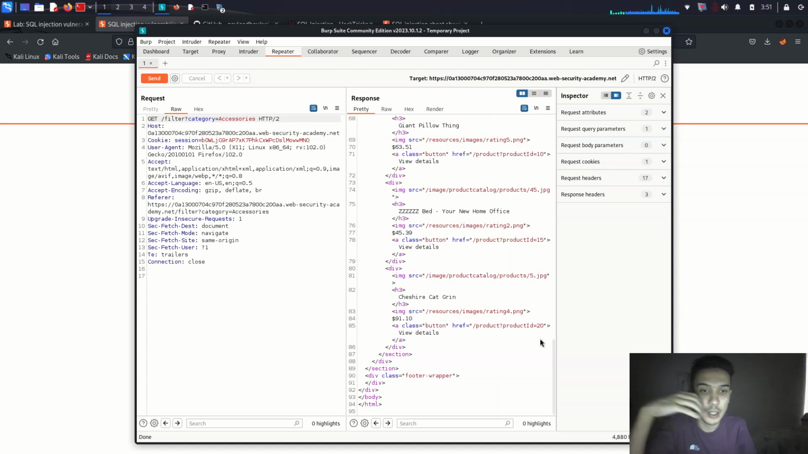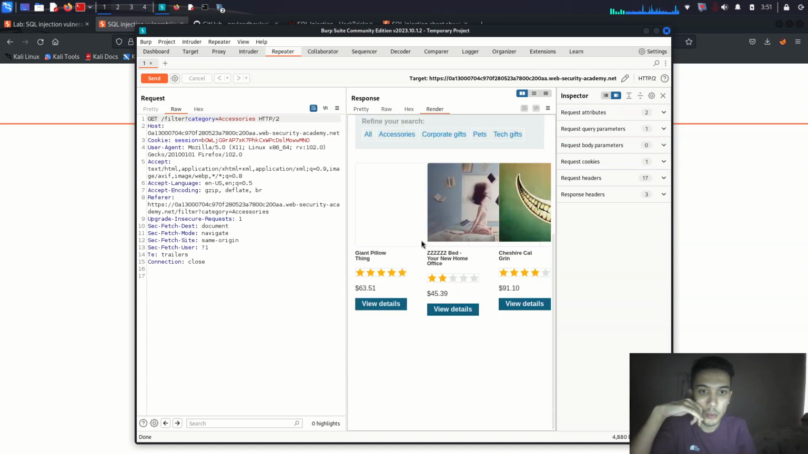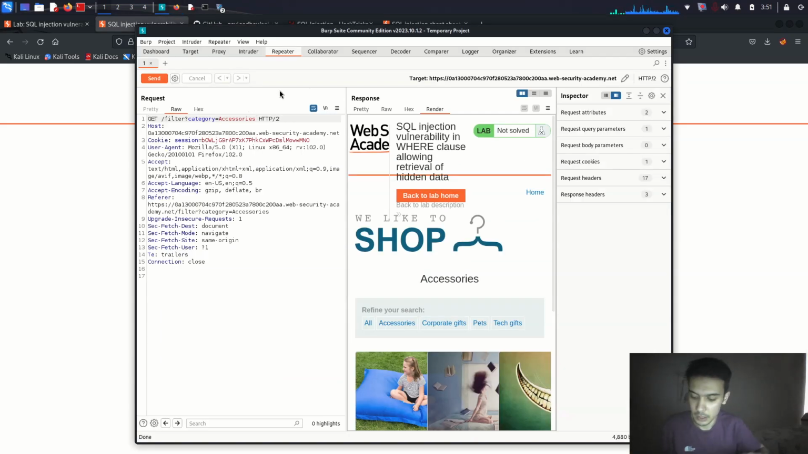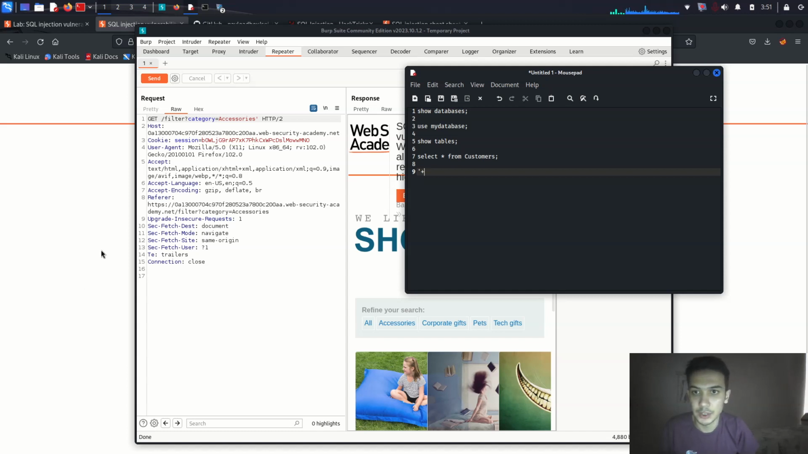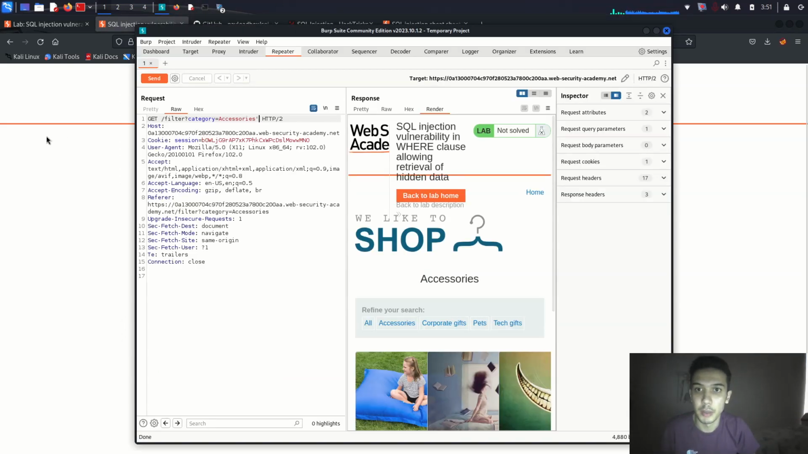If you send it, you will not see any different method in here, and you can check it in the render. There are no more different things like that. So we have to give our SQL injection payload. Your SQL injection payload could be, guys, this is really important, starting with a quote, then the plus, and we have to check how we can use it.